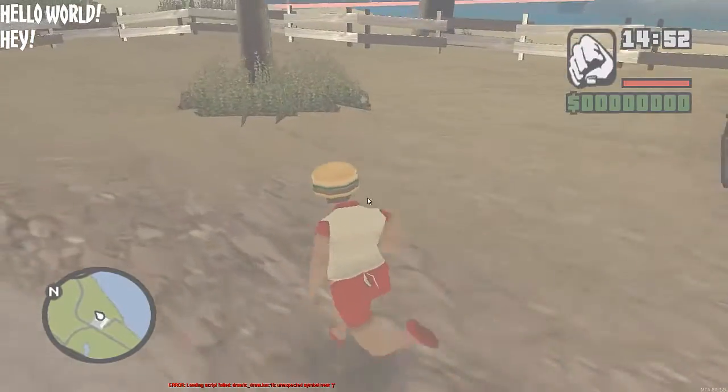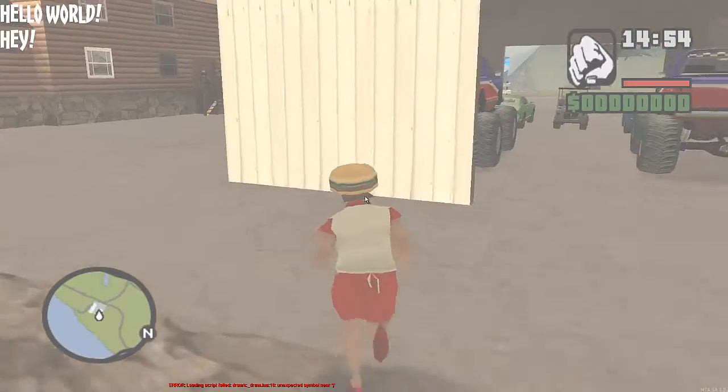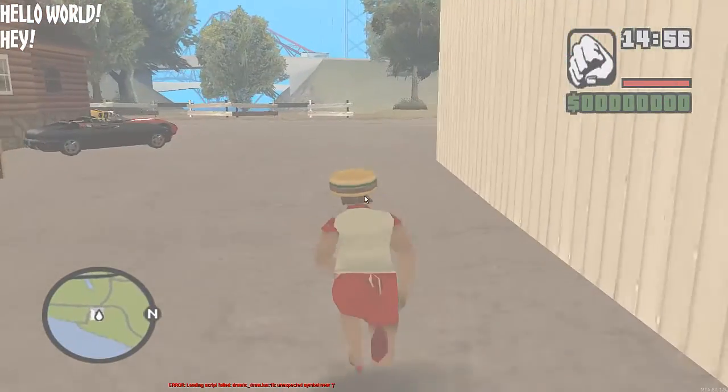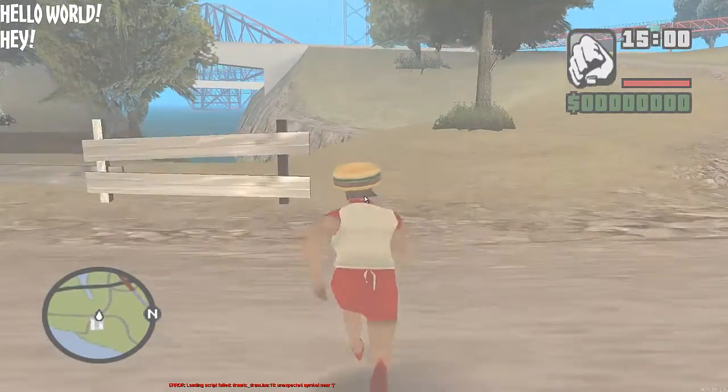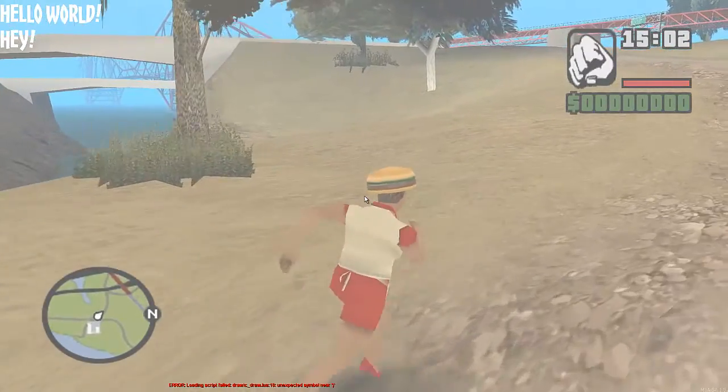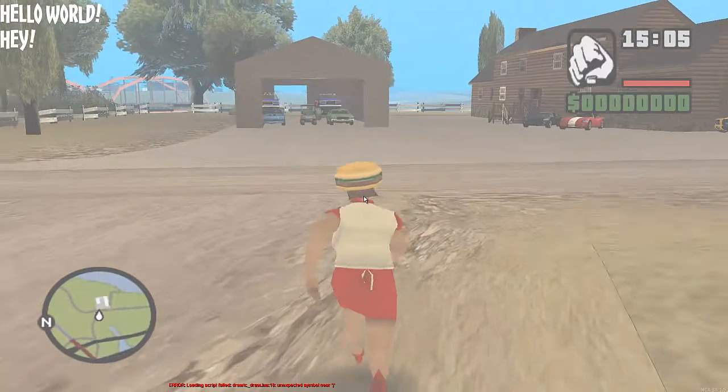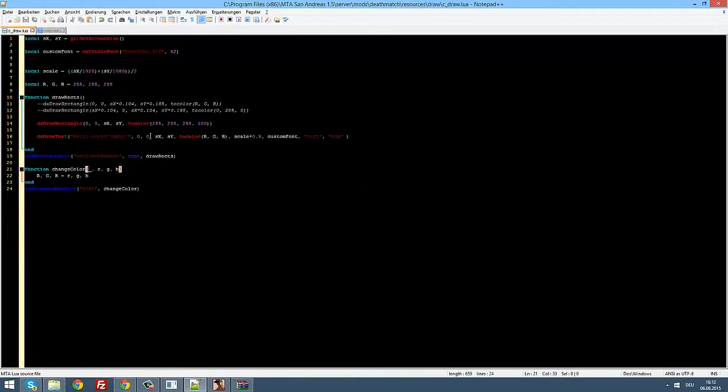So what we are going to do now is draw our text on the, where should we draw it? We draw it right above our, let's first make the bounding box correct.